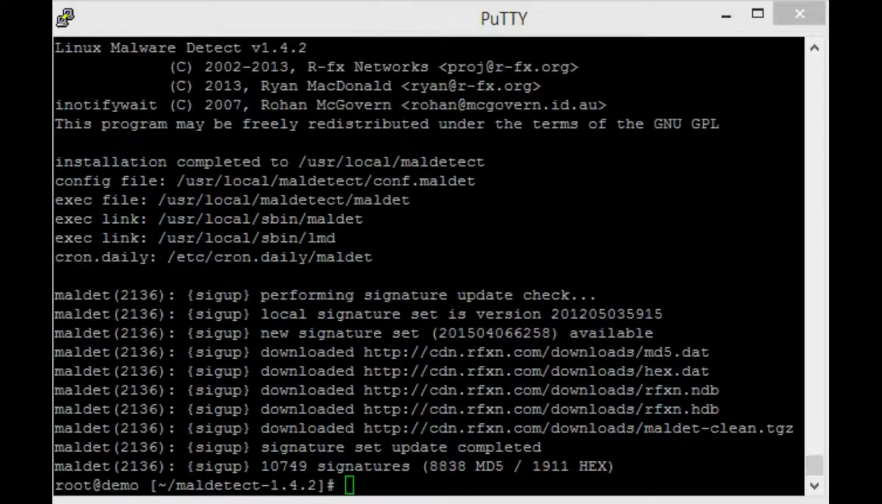We will first configure maldet and do some other work via SSH, and then switch to WHM to enable and configure the firewall. To configure maldet, we need to access the configuration file, which is located at /usr/local/maldetect/conf.maldet. So let's access that. Use your favorite editor to open the file. Mine is vi.